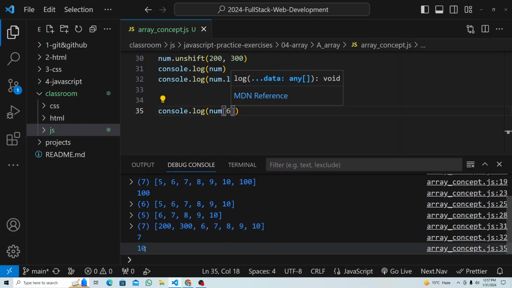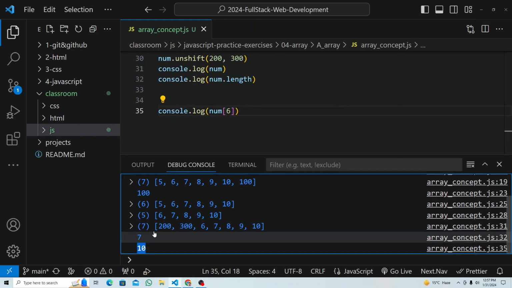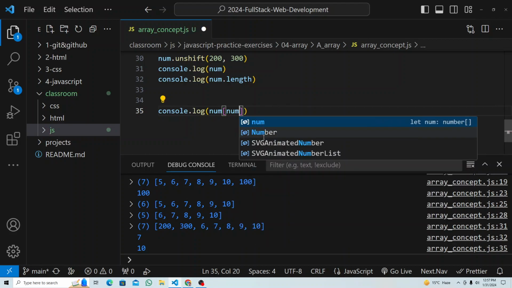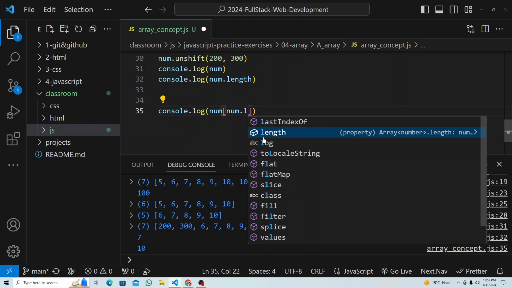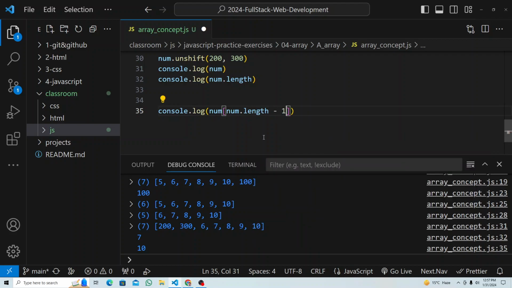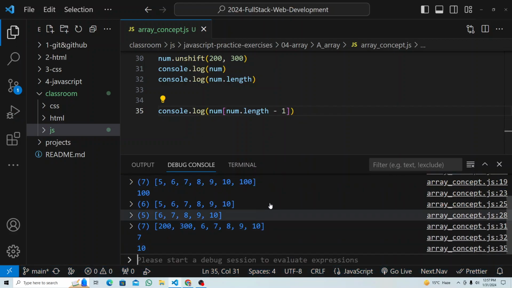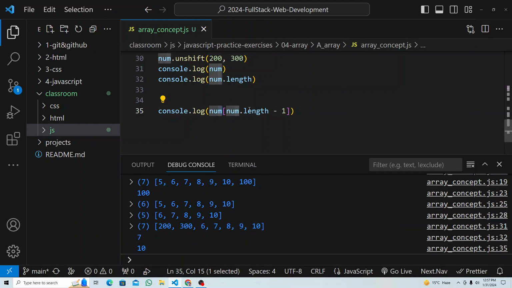I get 10 here. Clear? Length is 7, but index is 6. But I don't know how long that array is, right? So how am I going to get the last index? num dot length, same formula like string, and minus 1, and it will give me the last index. So I get 10 again here. Okay, good. So we know how to grab an element of the array: array, square bracket, index, where you pass a number here, either 0, 1, 2, something like that. Clear, clear, clear.